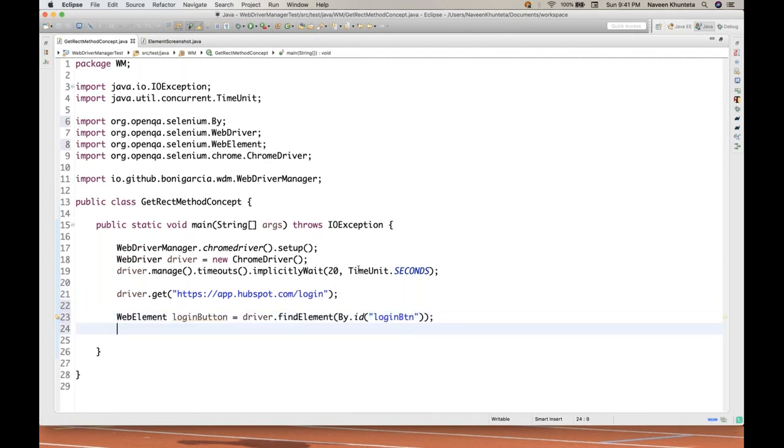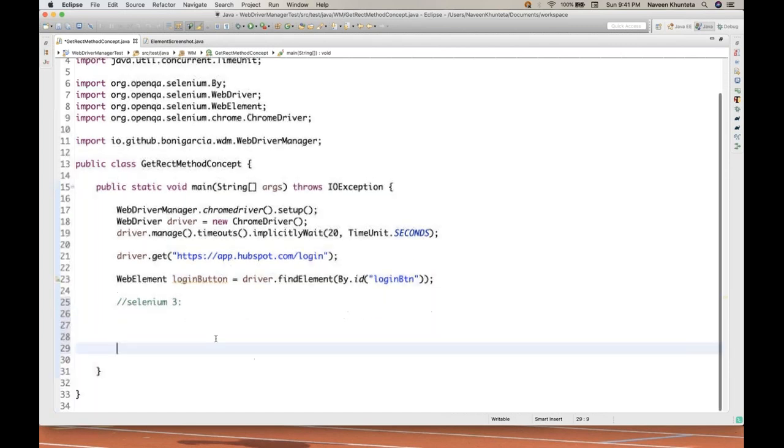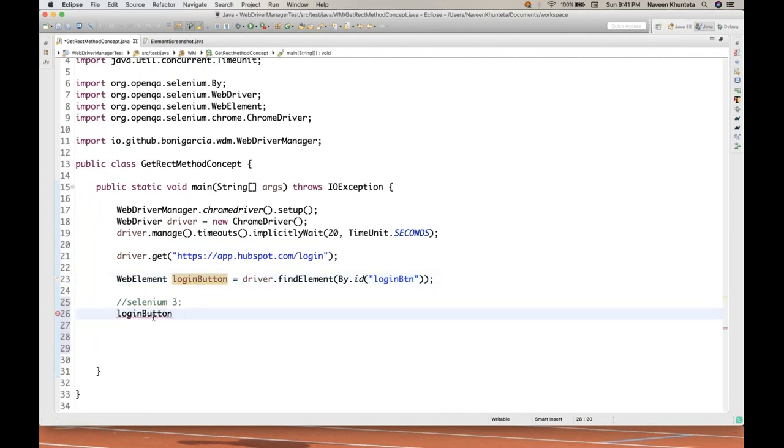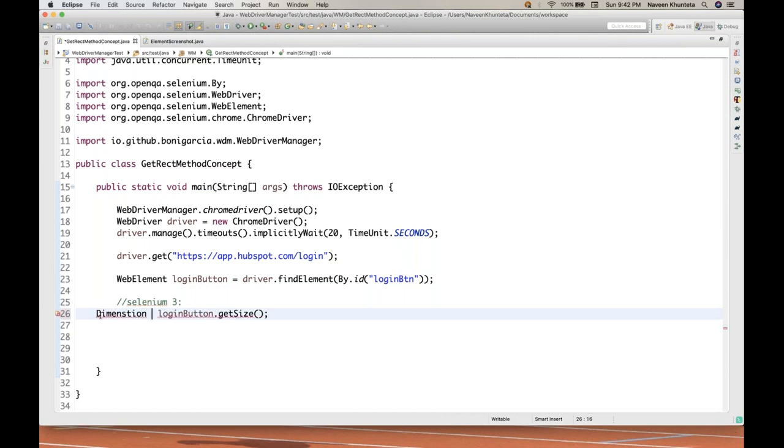Now I'll show you in Selenium 3 what we used to do. If you remember, in Selenium 3 we had these dimension methods available, that is the getSize and getLocation methods. So the moment you create the web element in Selenium 3, on that loginButton there is a dot getSize method. This getSize method will give you one class reference that is called the Dimension reference. So can I store it inside the Dimension, right? Because it is giving you a Dimension, I'll say this is the login button dimension: loginButtonDim is equal to something like this.